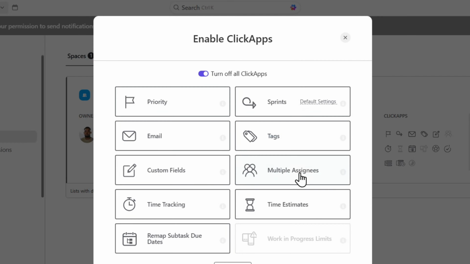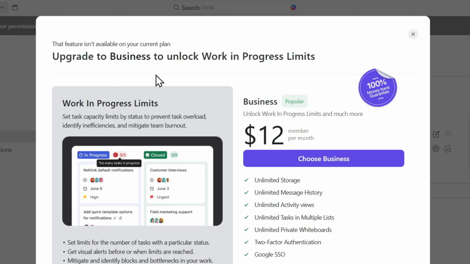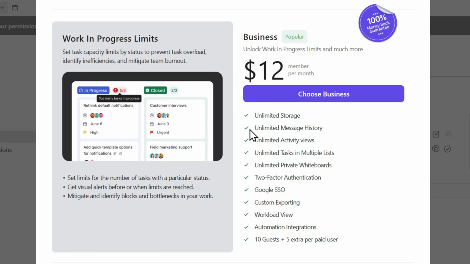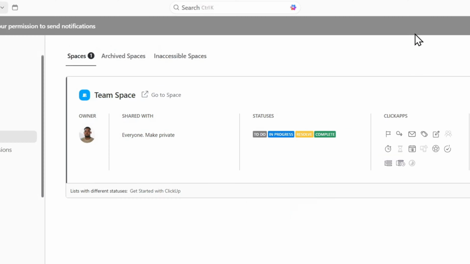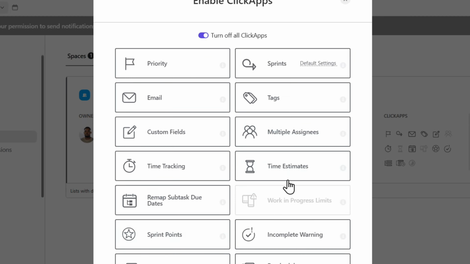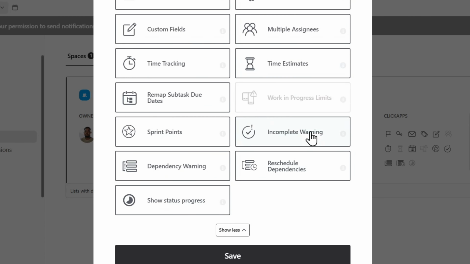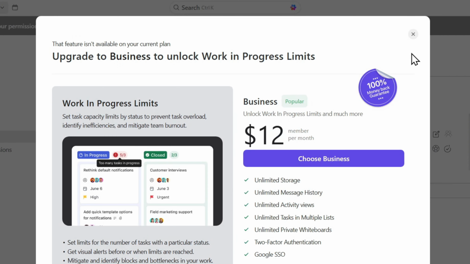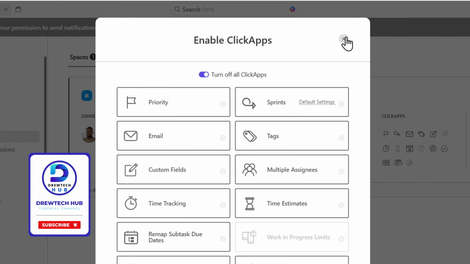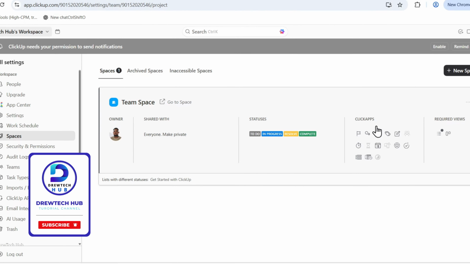Any application that you can't enable, it could be that you're on a different plan and the plan that you want to add that app from is not available and you need to upgrade. So basically that's what it actually means. If you're scrolling through and you see an app that you can't enable, it could be that you need to upgrade to a different plan to get that. But that's it. That's how you go ahead and add and remove apps on a space in ClickUp.